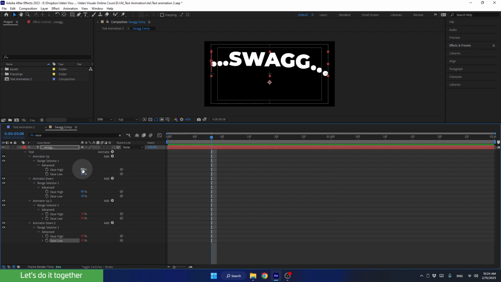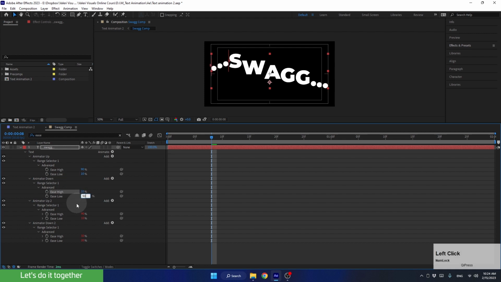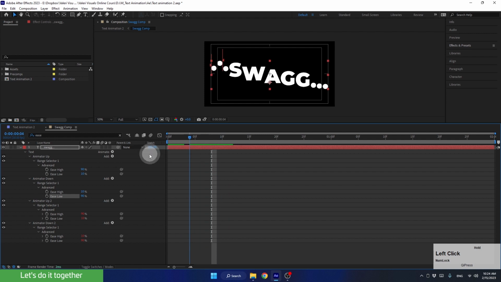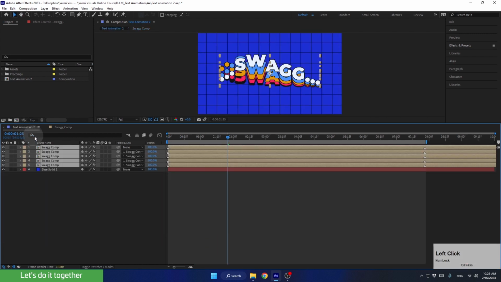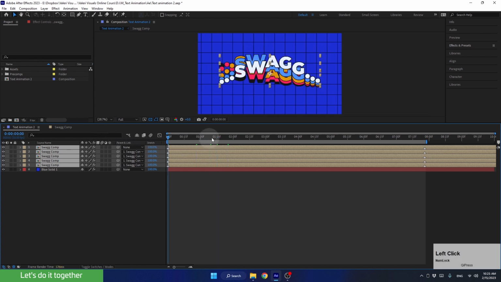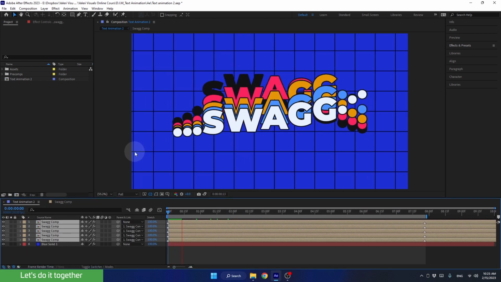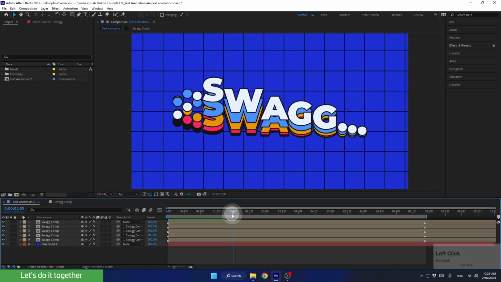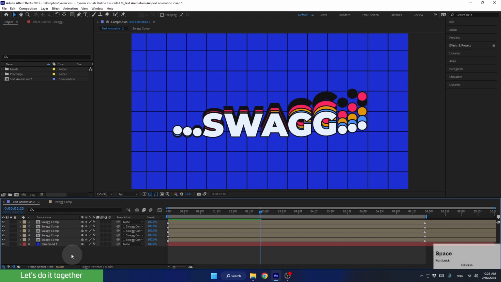So let's set it to 90 here, and 10 here. Here, let's set it to 10, and here to 90. Now the text moves in a more extreme way. We can go back to the main composition and see how it all looks together. And if we don't like it, we can go back to the text and change the values.